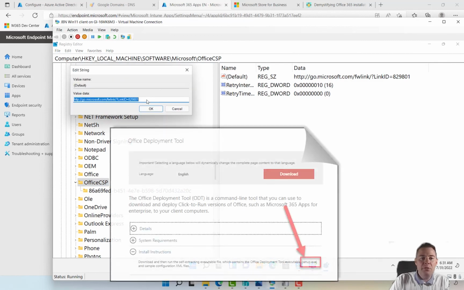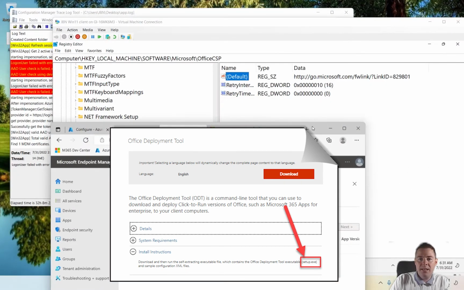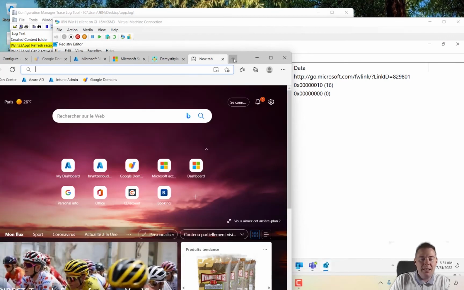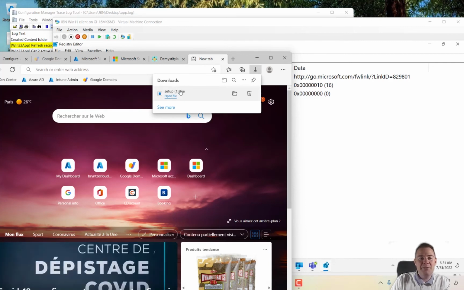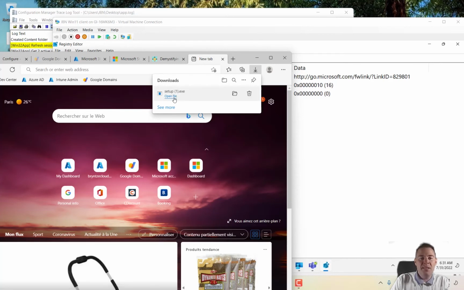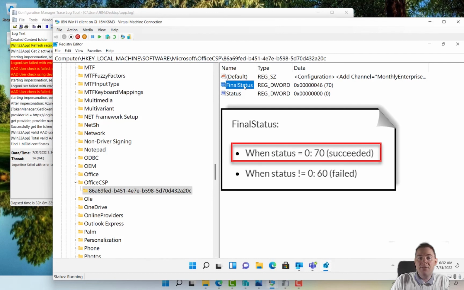Here's a URL. If we go to this URL, it will download a setup.exe file. So we can do that on the other machine. If I paste that in a new tab, the URL that we found there, it's going to start to download the setup.exe. I have already downloaded it before, so that's why it says 1. If I ran this one, it would try to install 365 apps. And what settings? Well, it takes the settings we saw here earlier. And 70 actually means success, the final status here. If it were 60, that would mean failure.